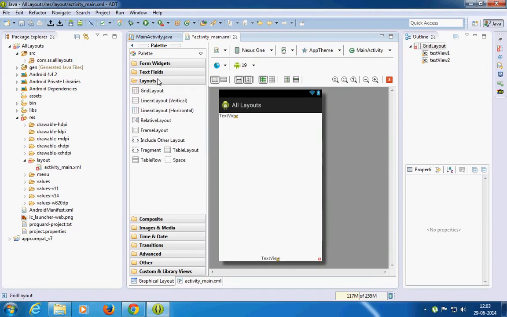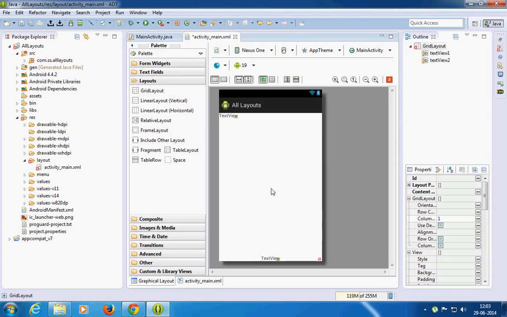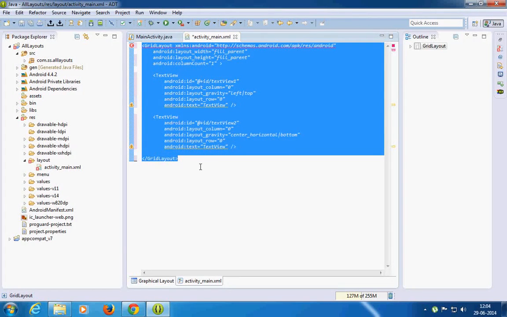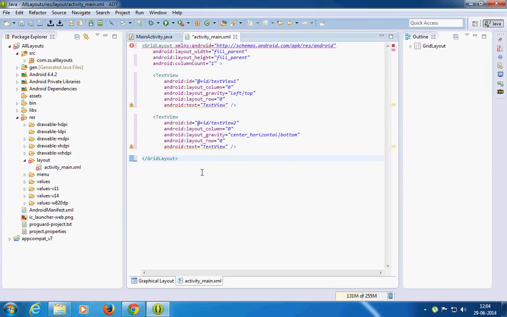So for this tutorial, I guess this is it. I know you might be having multiple doubts about layouts, but as I go forward with fragment layouts and other things, I'll be explaining them as well.